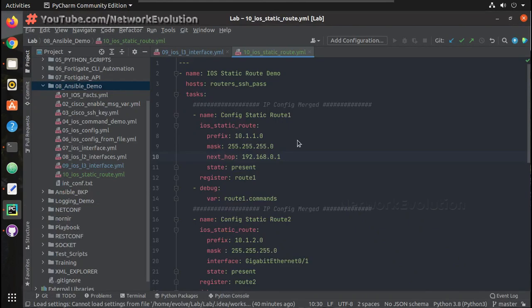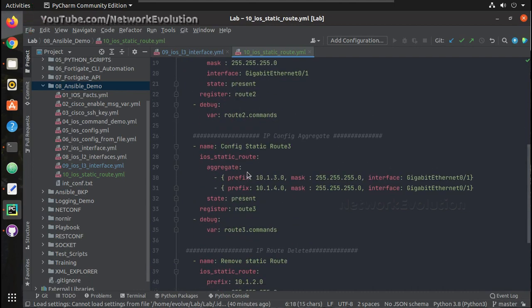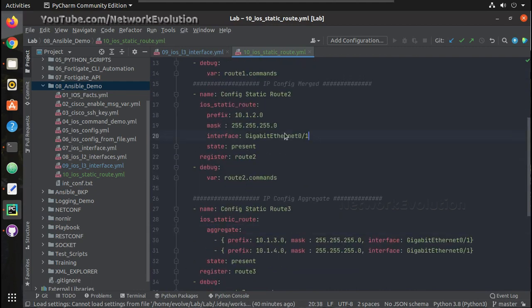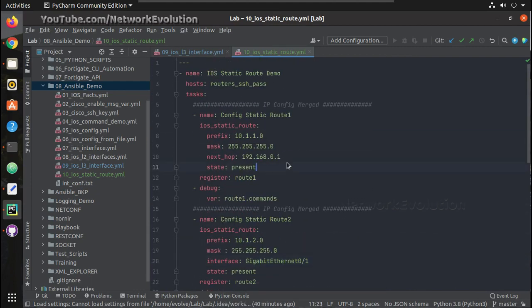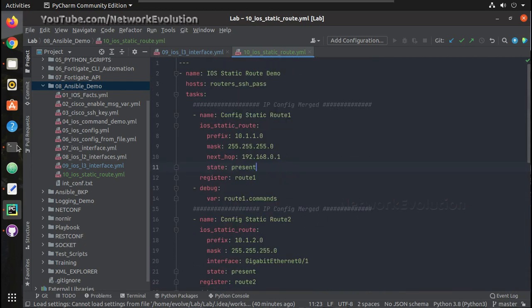In the previous video, we have seen how to add a static route, how to delete it, and using multiple options like aggregate and destination as interface or IP. I'll add that video also in the description and notification. Now we'll have a look into how to use ios_user.